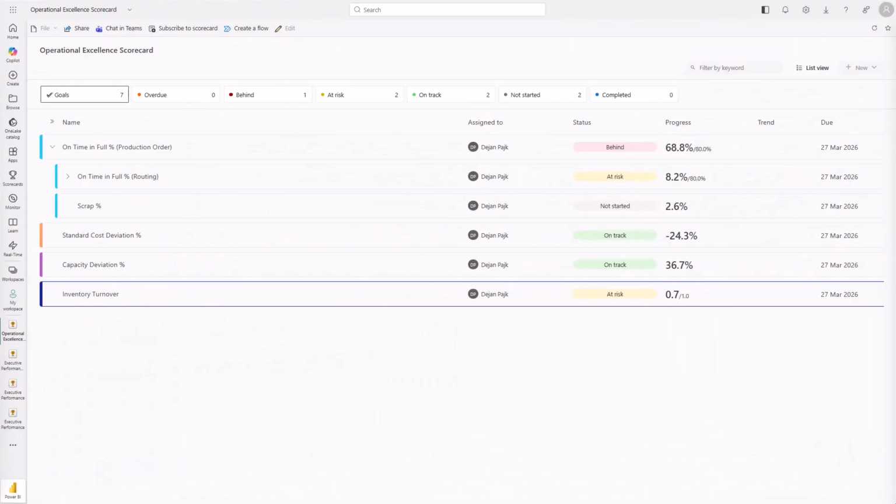This operational excellence scorecard focuses on manufacturing and operational performance, helping operations teams monitor production reliability, manufacturing efficiency, cost control, and inventory performance. It tracks KPIs such as on-time and in-full delivery for production orders and for routing, scrap percentage, standard cost deviation, capacity deviation, and inventory turnover.